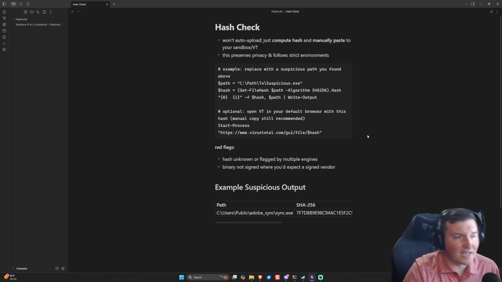Now, one thing that I will say is people live and die with VirusTotal. VirusTotal is not an end-all be-all. It's not the greatest thing in the world. It's a very good tool for a very quick check, though.